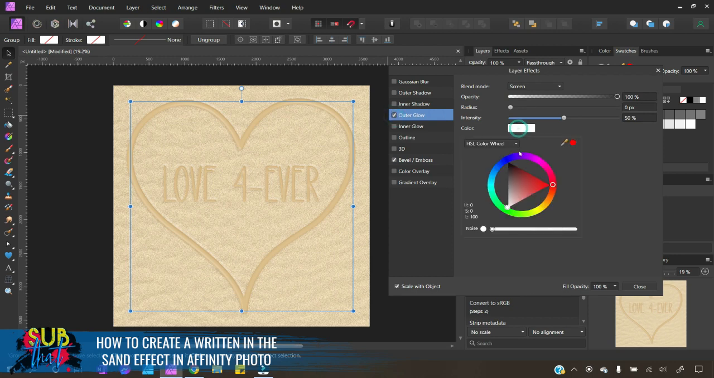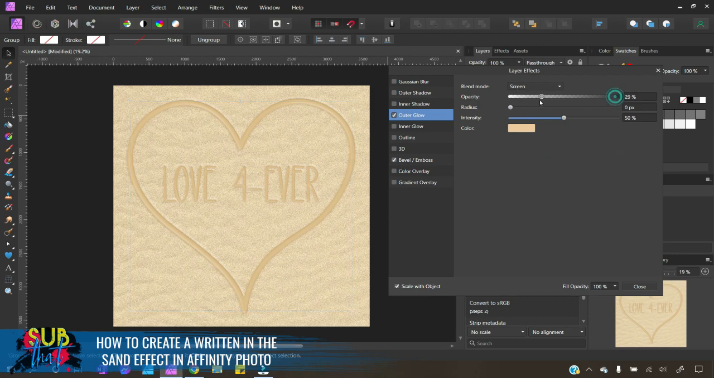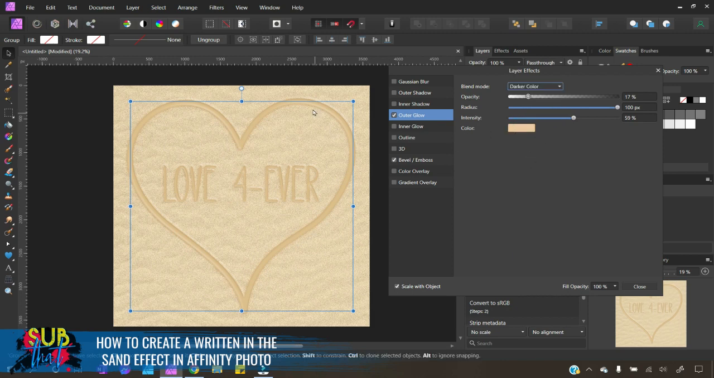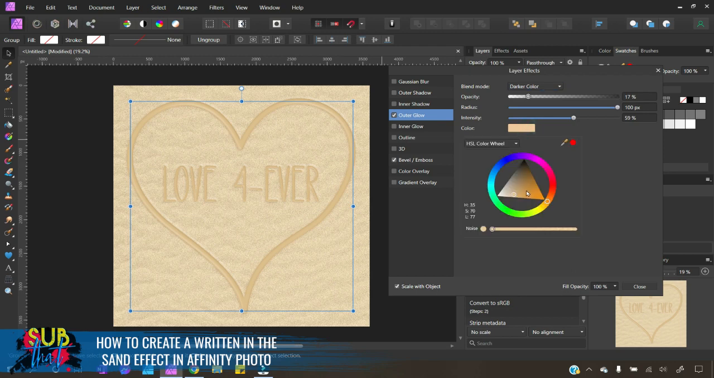And again, we want our color to be more sandy than white. So we're going to choose just sort of a medium shade. And we are going to lower our opacity quite a bit down. We're going to move this radius way up. And then our intensity, we're going to go just a little bit above the middle. And our blend mode, we're going to click on that and we're going to select darker color. Now, if you can't see the outer glow very well, which it looks like ours is not quite there, we're going to make it just a little bit darker.